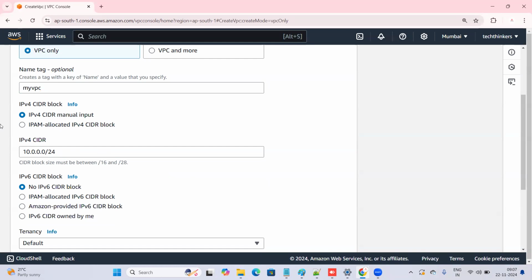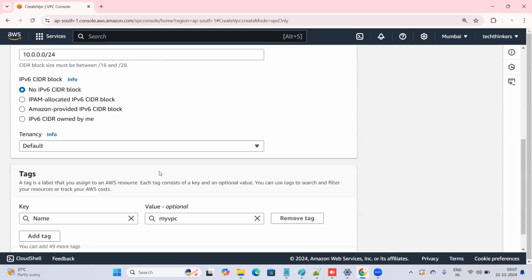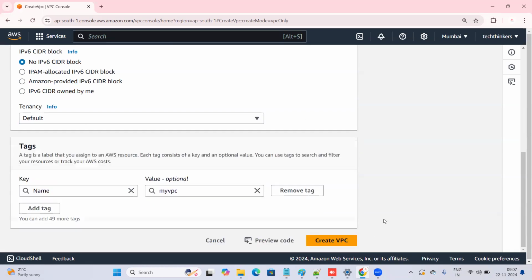If you assume it is 24, how many IP addresses will I get? If I'm giving the range of 24, you can calculate 32 minus 24. 32 minus 24 is 8. 2 to the power of 8 is 256. 256 IP addresses I will be getting. I am going to create this VPC.